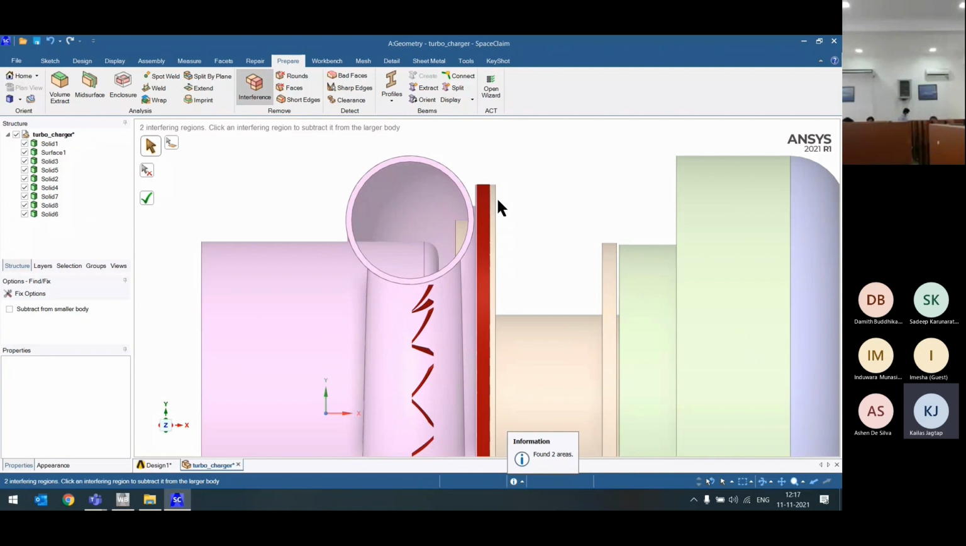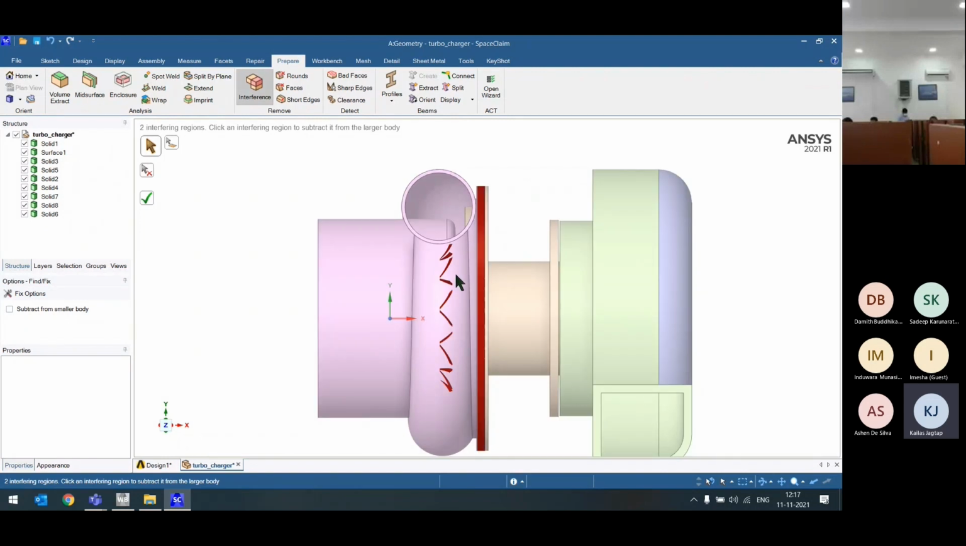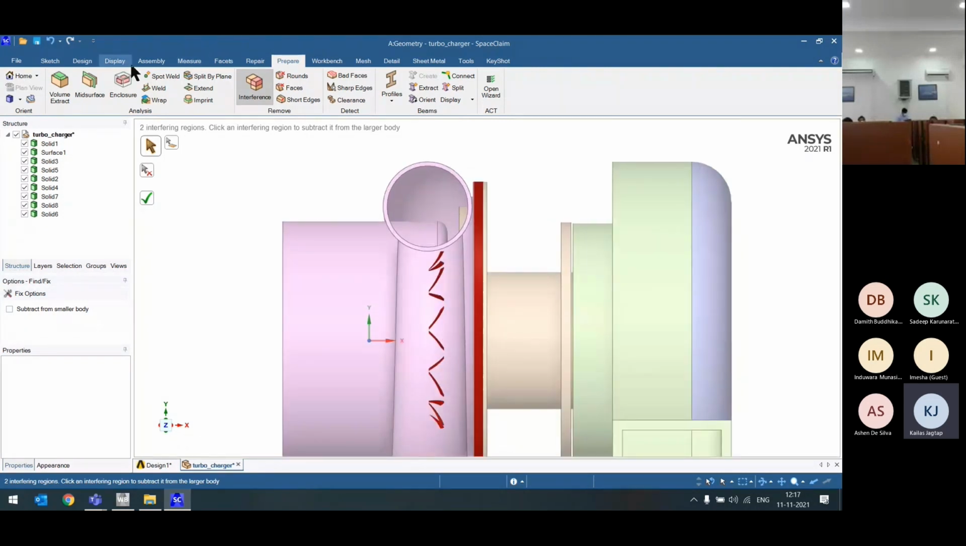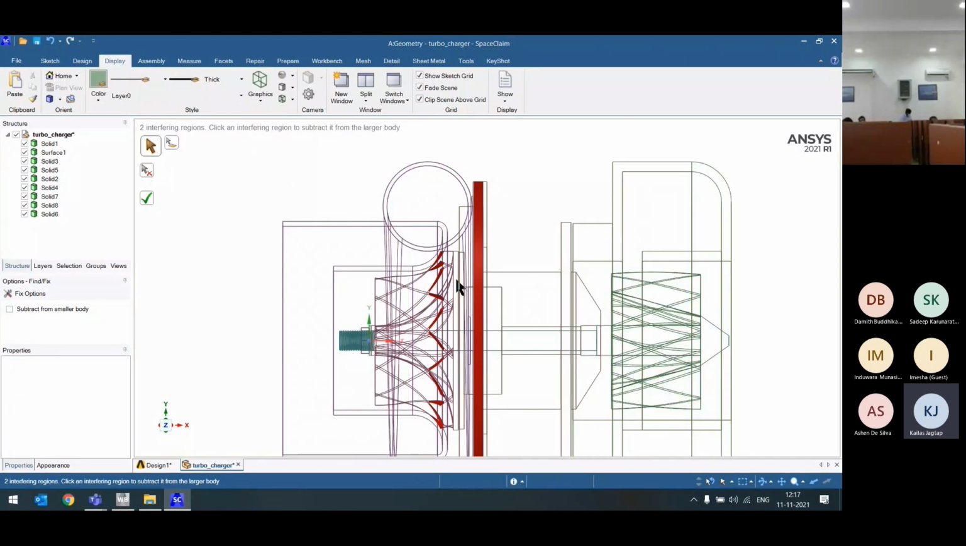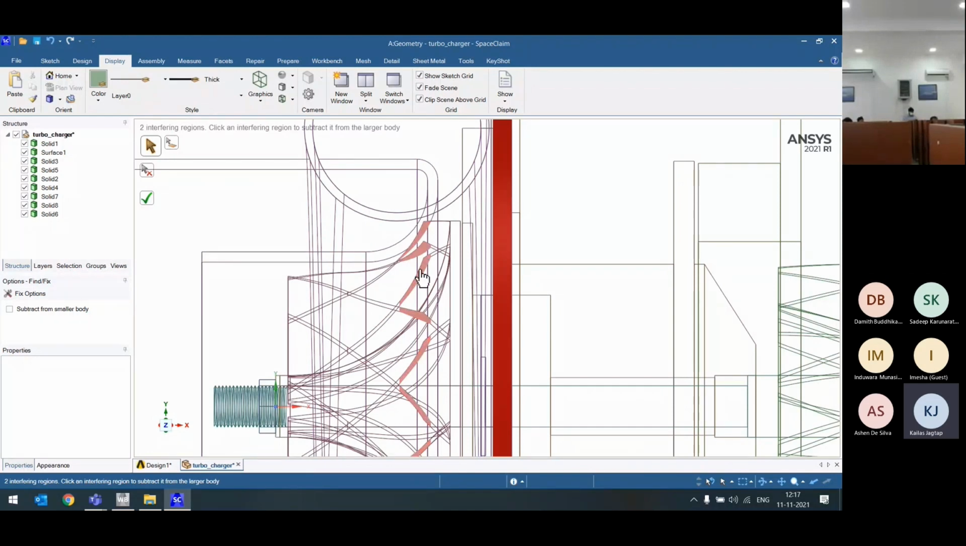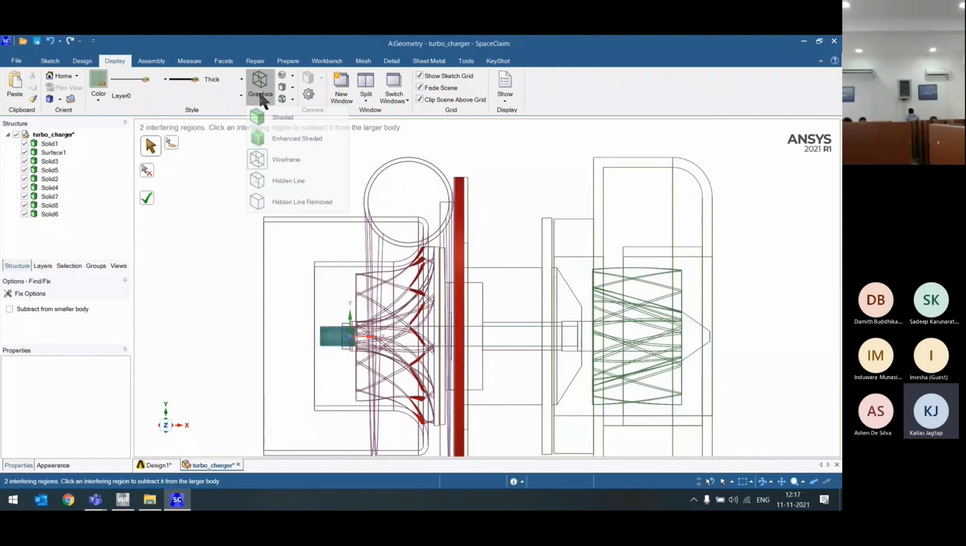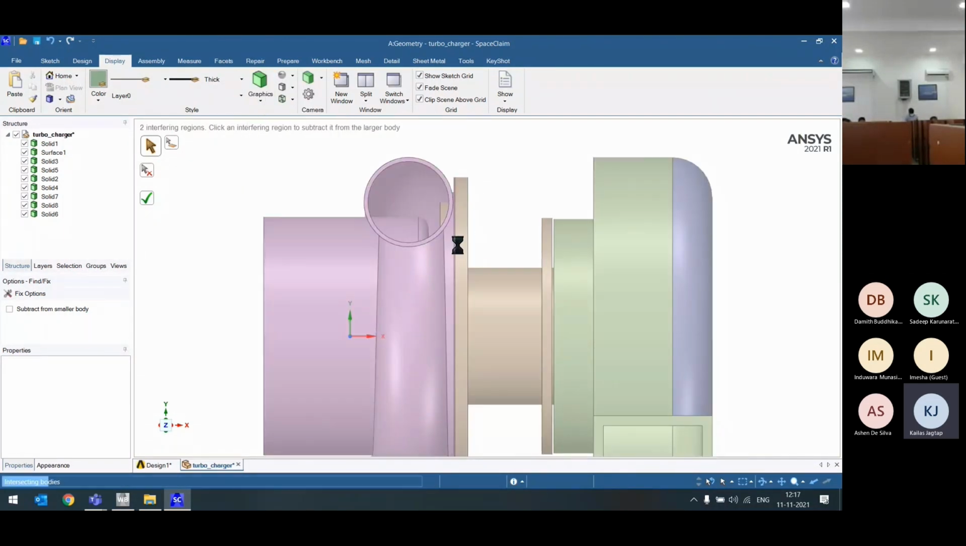So there is an interface in between these two. One is over here and another one is over here, right? So if you want to view it in a different way, go to the display, change the graphics to wireframe model, and here you can see one is here and another one is here. If I try to delete this, what will happen? It will make the object weaker.